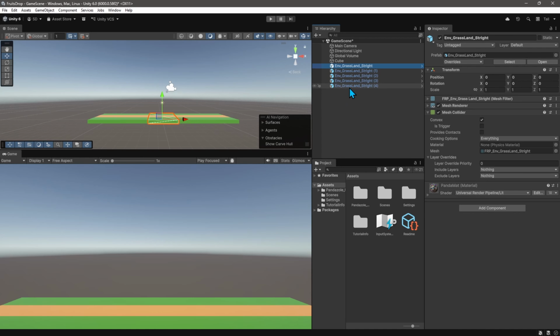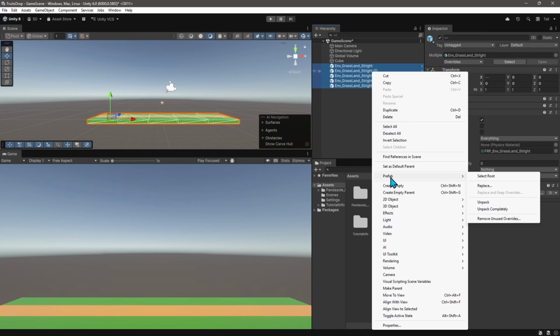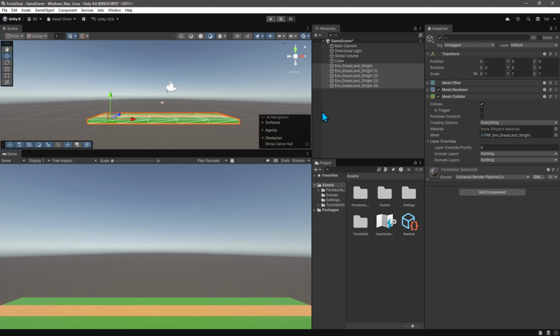Okay, so this will be our ground, and after that we are going to unpack this prefab completely. If you select one of the ground objects, hold the shift button and click on the last game object, it will select all of them. Then right click, go to the prefab section and click on unpack completely. This means it won't have any relation with the model now.